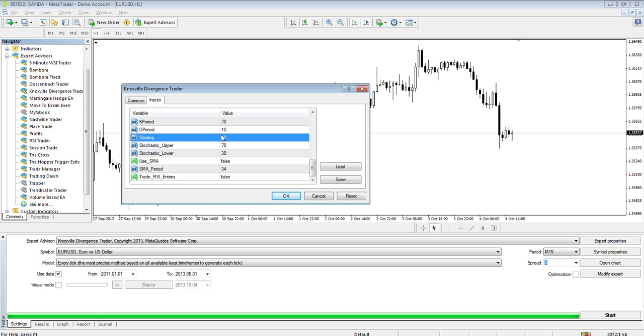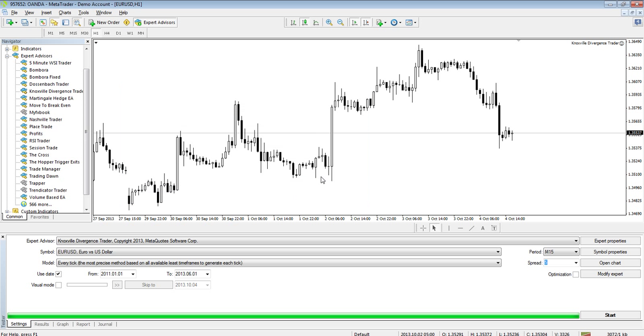Alright, after you've looked at all these inputs and changed the things around as you'd like, then you can press OK. Now you should look up here in the top right hand corner of your chart, and it should say Knoxville Divergence Trader and have a happy face. If there is an X, then it means Expert Advisors is disabled on your platform. And you can remedy that by just clicking on this, and it'll turn it back on.